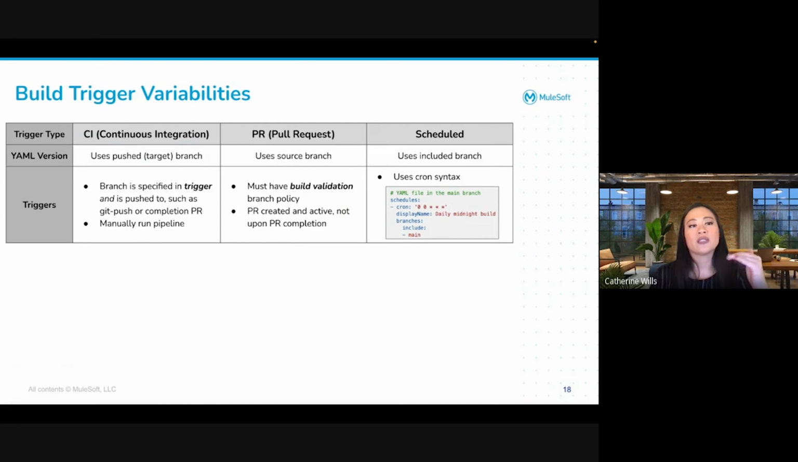And so that if it's pushed into, or if there's a completion of a PR, which results in a CI, it'll run. This can also be triggered through a manual run of the pipeline. The other one is the pull request. So the pull request uses the source branch as the one to build. And so back to those branch policies, you have to have what's called a build validation. And that build validation branch policy specifies what pipeline you want that repository to kick off.